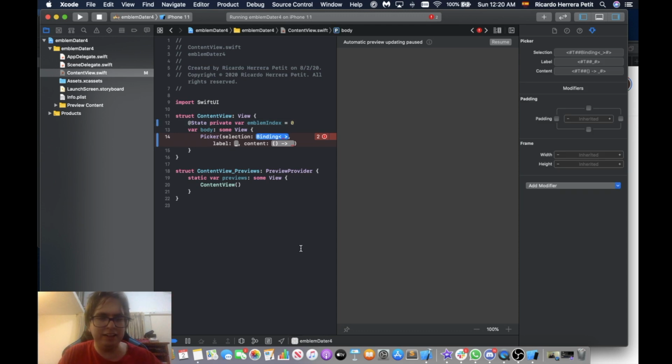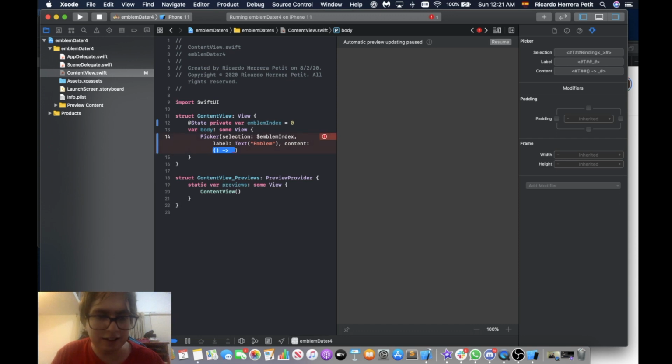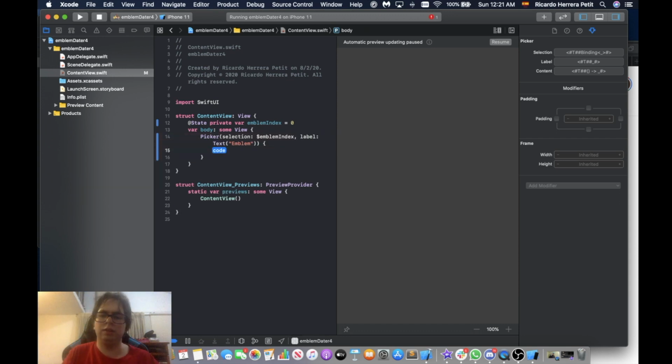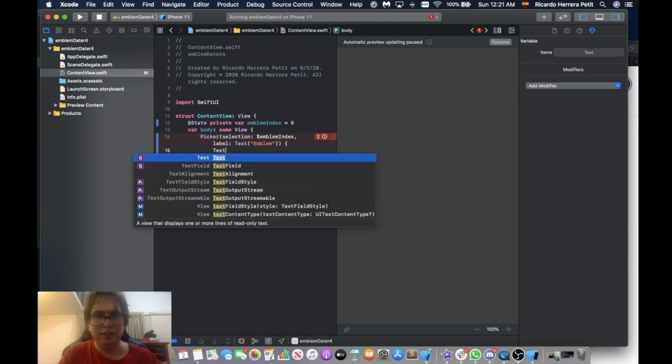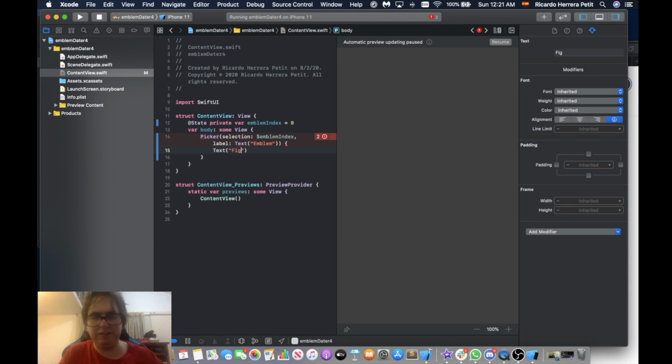Okay, so for my binding here, to get that state variable, we have to put $sign emblem index here. That's it. And for the label, I need to put this text, and I'm going to say emblem here because that's the state of the variable. And for the content, I'm just going to press enter and put a text here. Now you can see there's nothing here because we need a view inside this text. So let's say fighter.